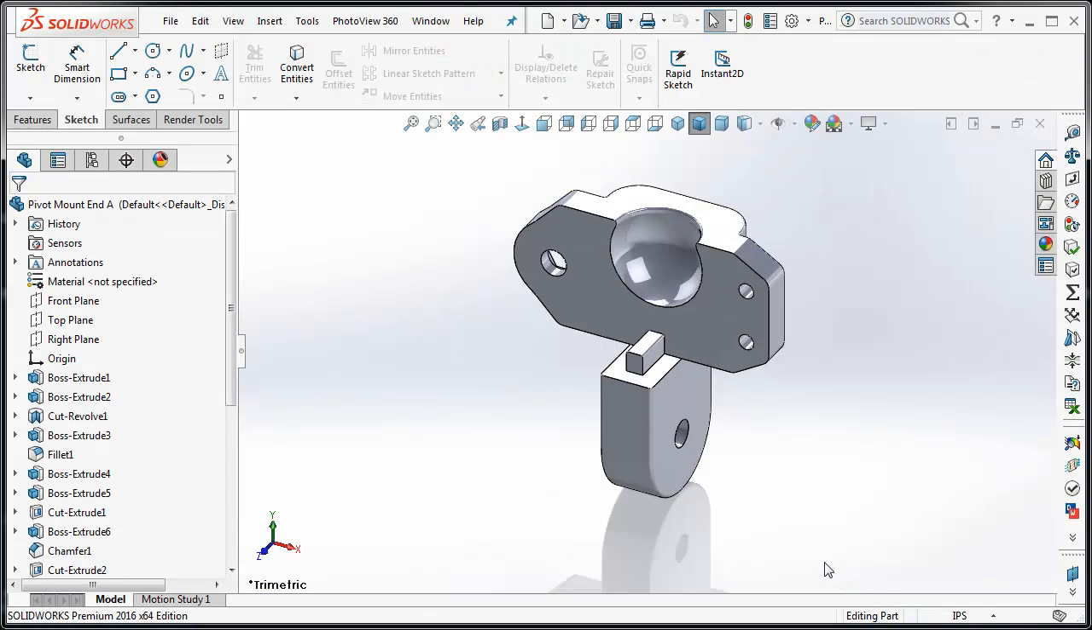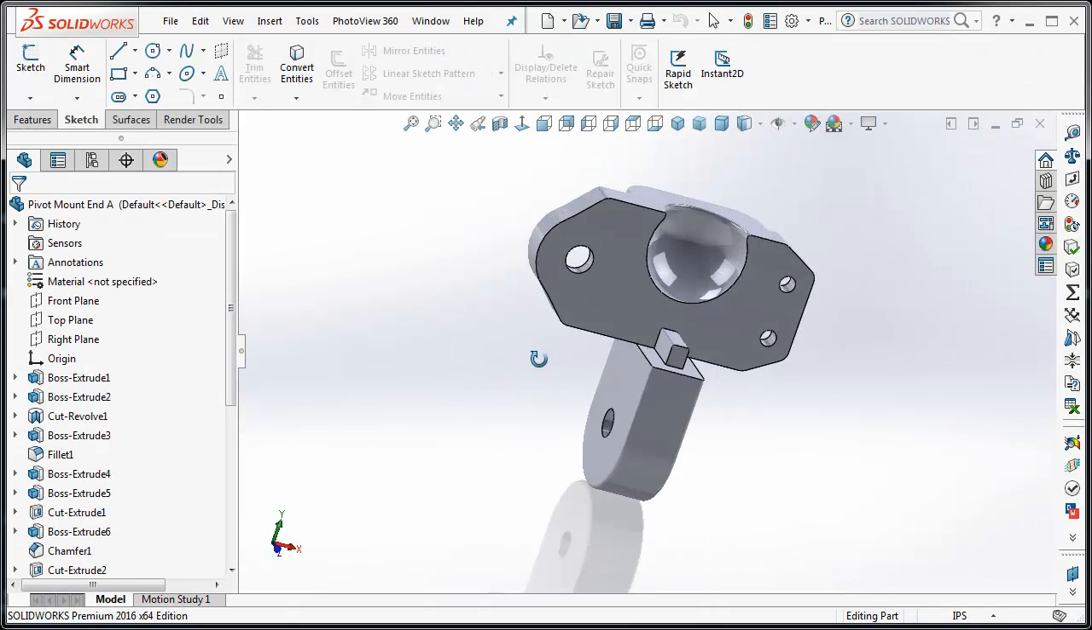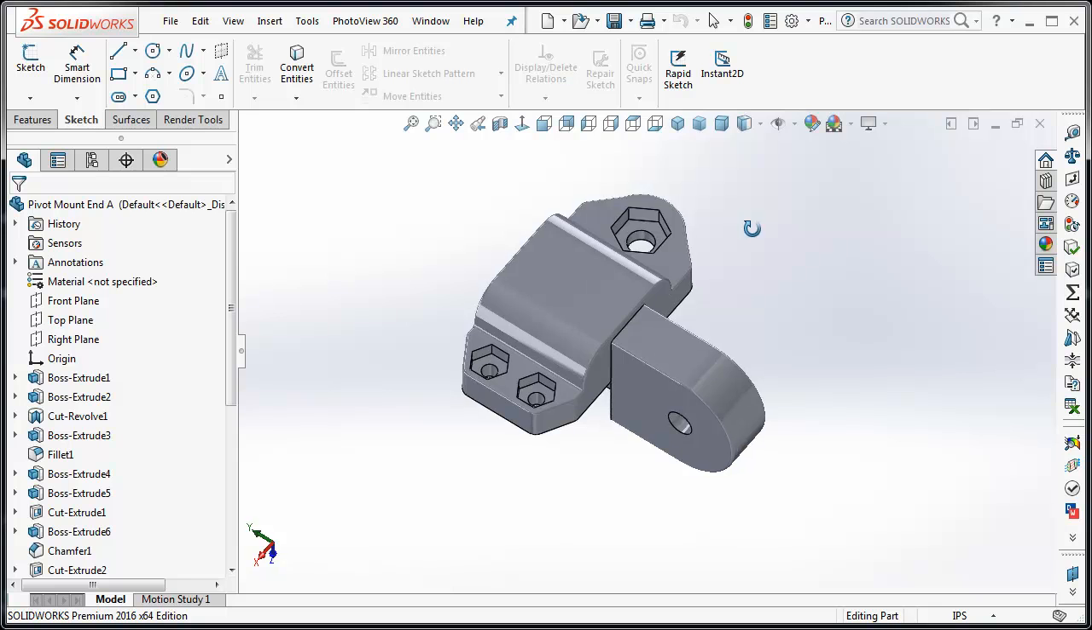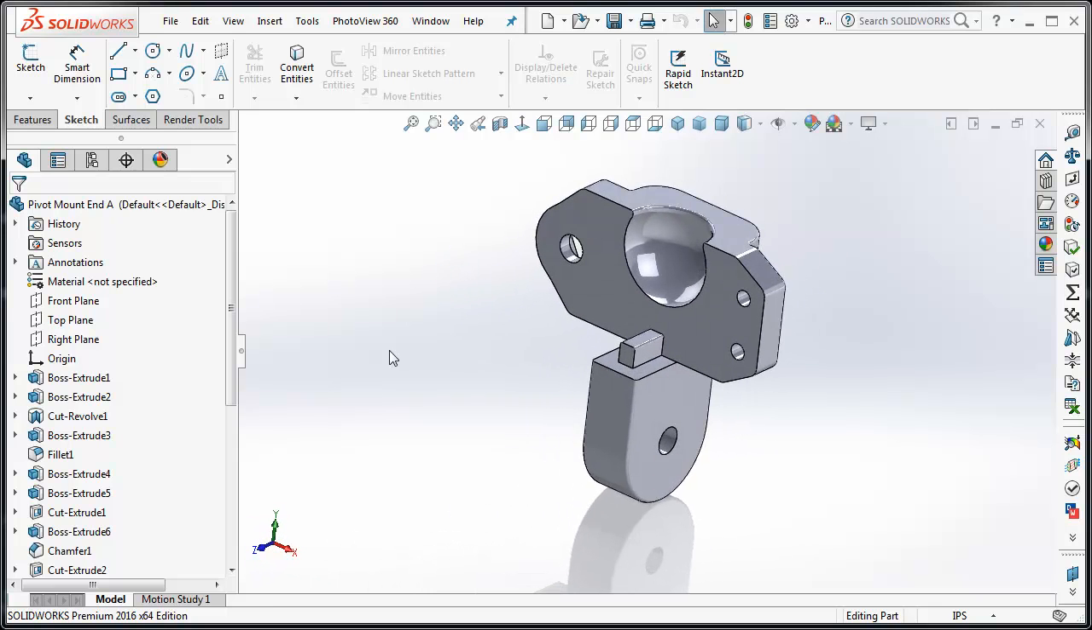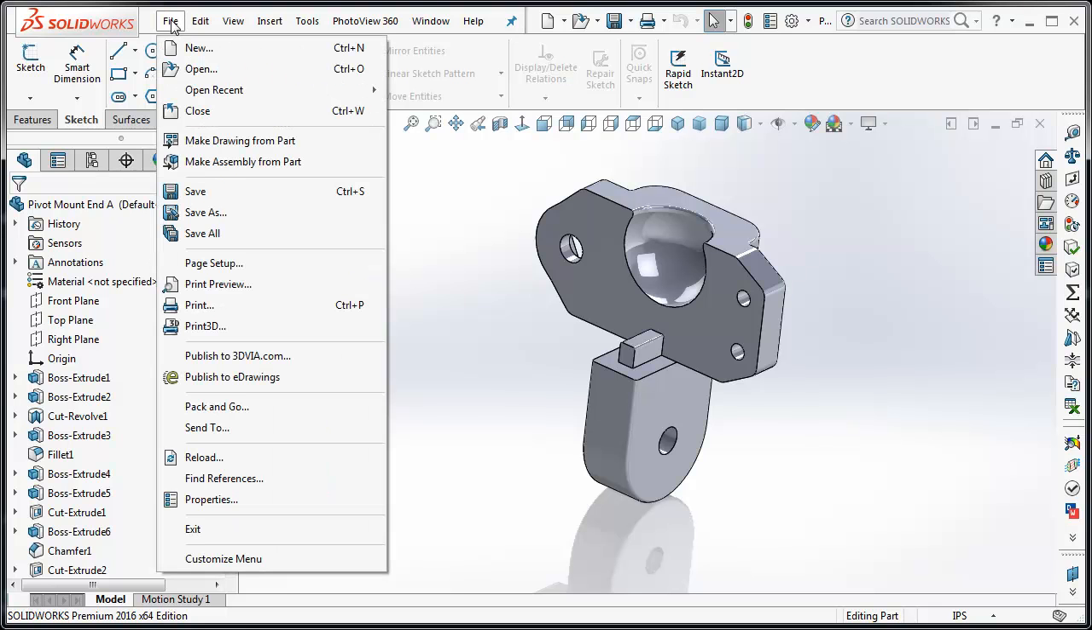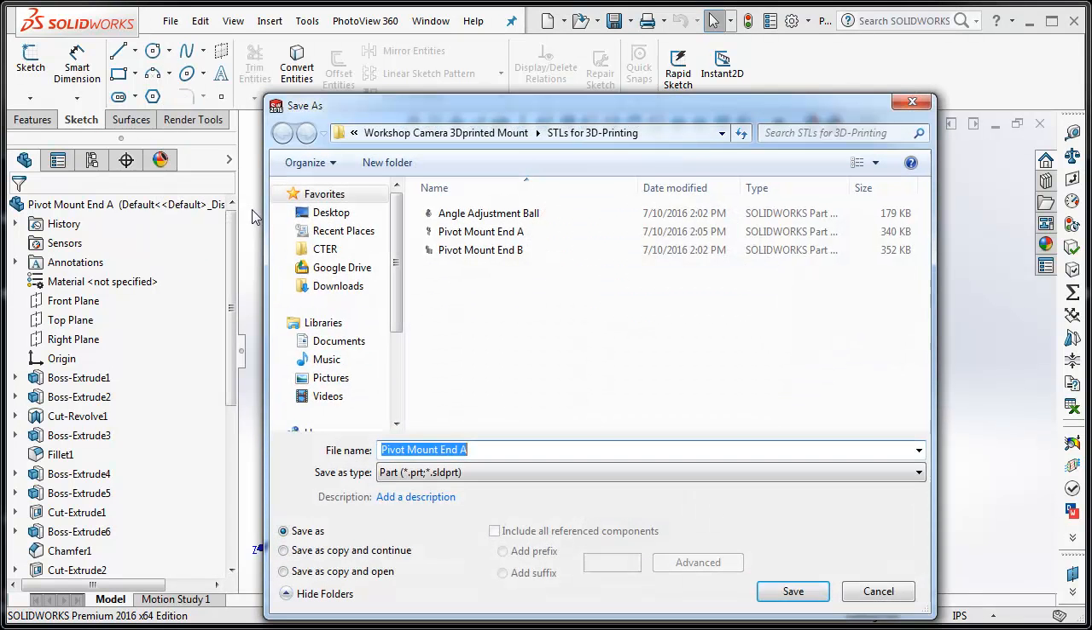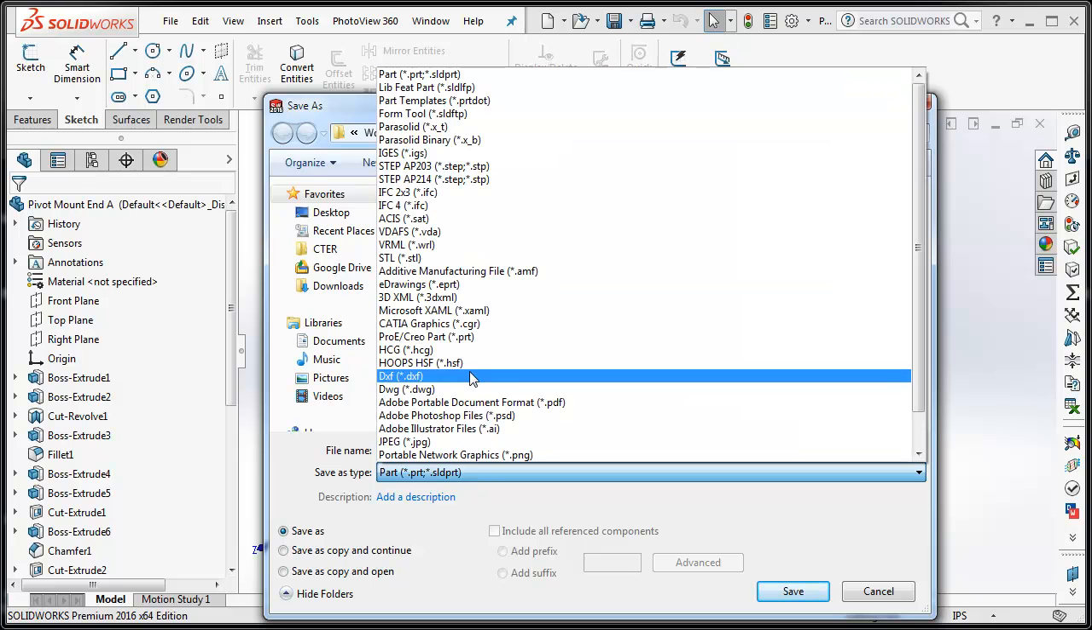Now you can see the part file, and I don't have to line it up any special way when I make an STL file. However it's sitting in SolidWorks, that's fine. Just go up to File, then down to Save As. Click on Save As. So you can see it still says Part File. Click there. Go up to STL. Click there.